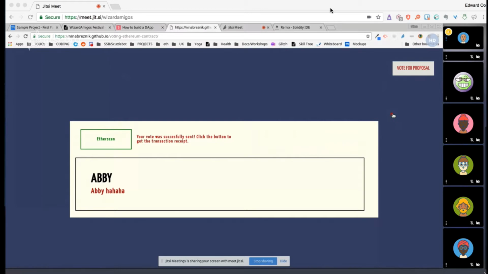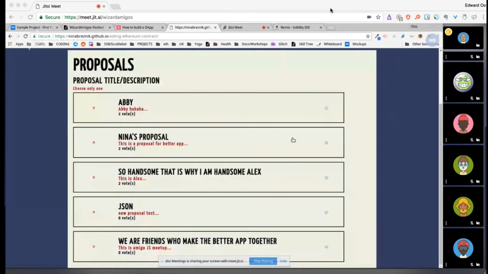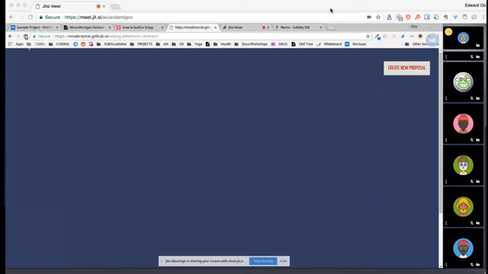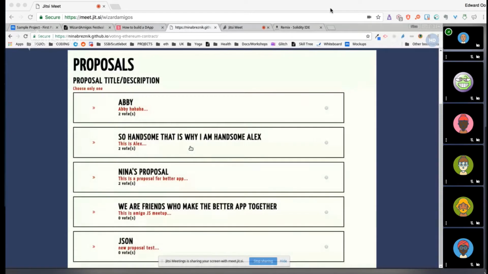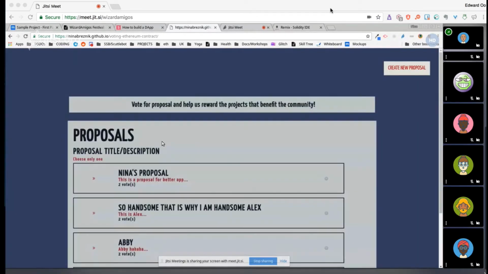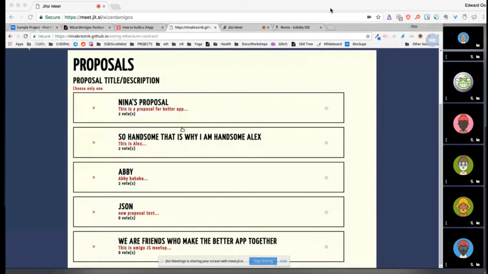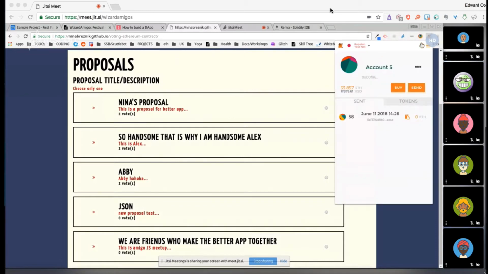Woohoo! Thank you, Nina voted. But now it's not immediately visible because it needs some time to process. Can you click again? Maybe you can show the process of voting again? Yeah, if you select one. Should I change the account again? Then change the account again.